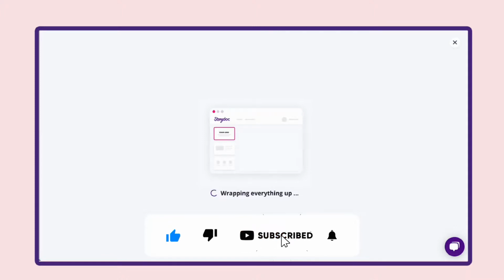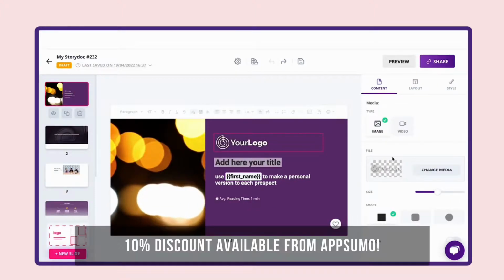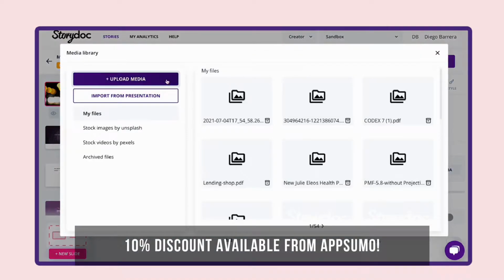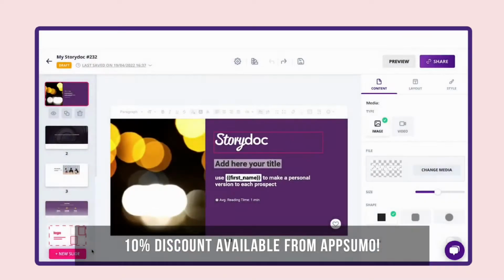Now, here's where the magic happens. To change your logo, click on Your Logo and then head over to Change Media. Upload your logo from your computer and make any necessary adjustments.